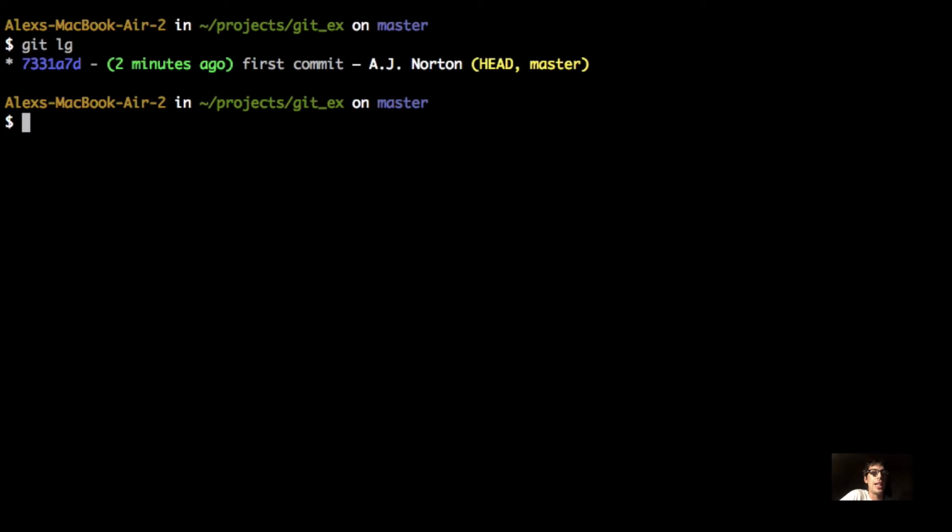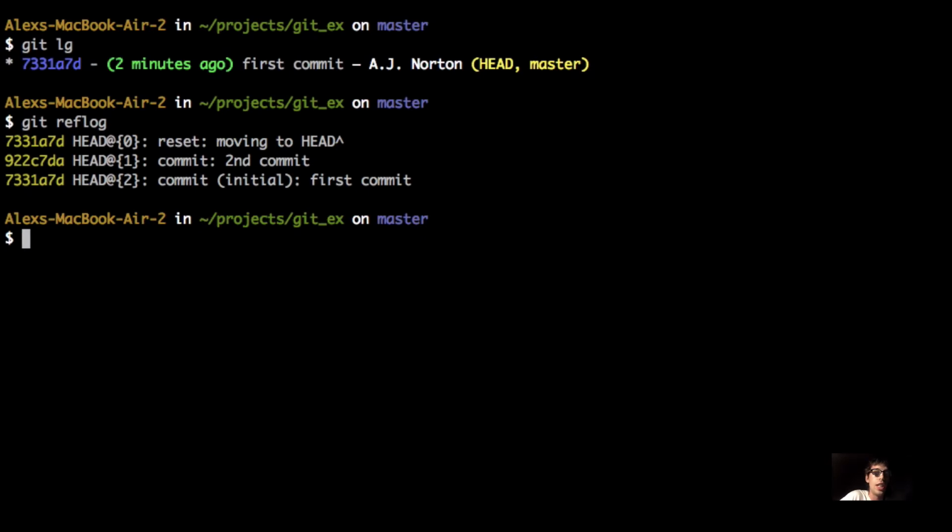But we're going to bring it back. The command you need to know for this is git reflog. It's short for references log. What this does is it shows all of your commits that Git can make for you, and the commits that you may have gotten rid of. In this case, I have my second commit right here, which no longer exists, and then I have my reset commit, which you don't see, but was a commit itself.